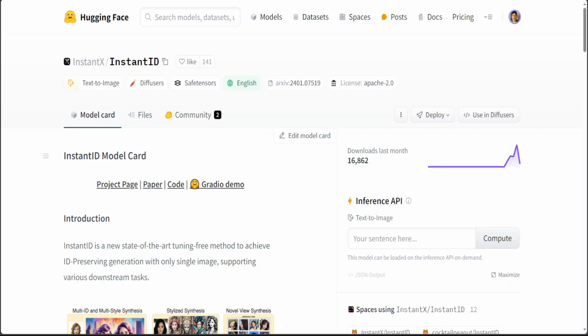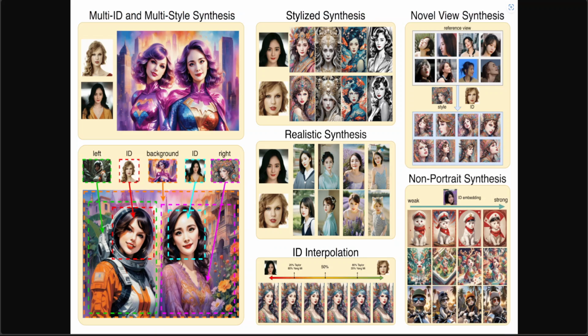In this video, I'm going to show you how you can locally install InstantID large language model on your local system. InstantID is one of the most popular large language models at the moment on Hugging Face leaderboard. If you look at this, the model is a new state-of-the-art tuning-free method to achieve ID preserving generation with only a single image, supporting various downstream tasks.